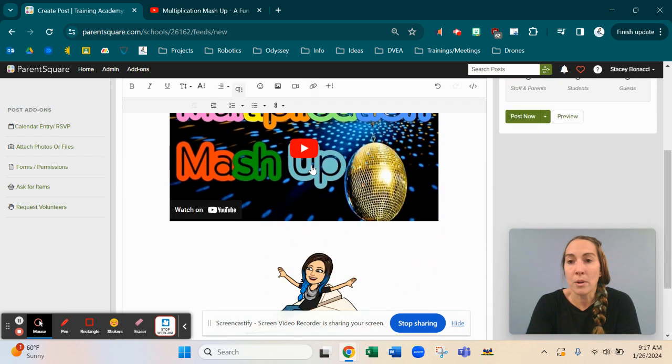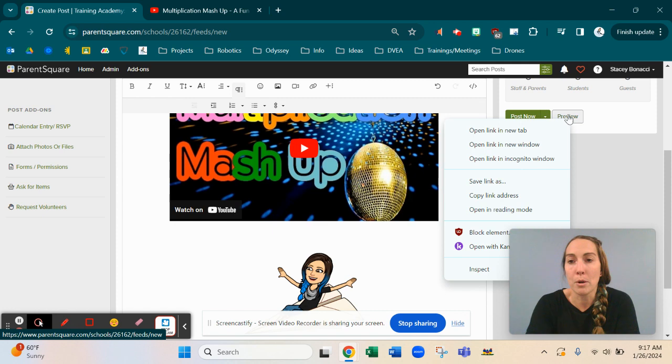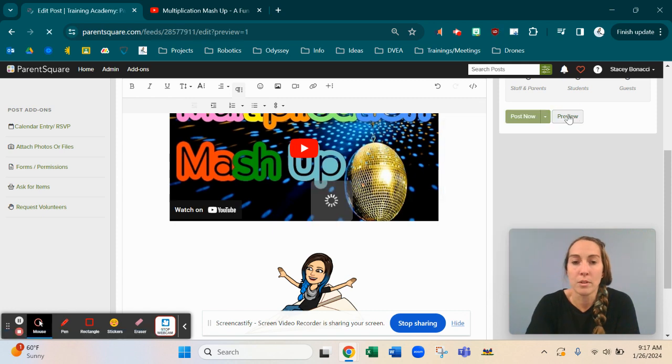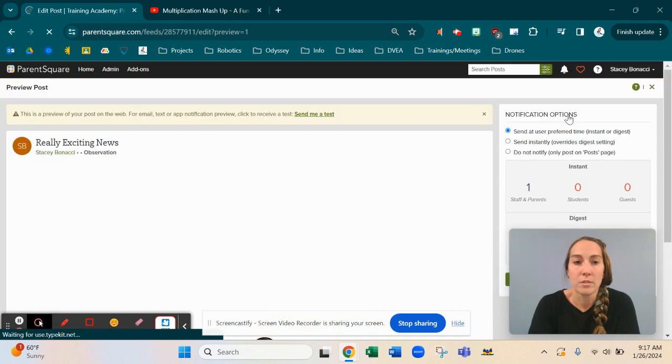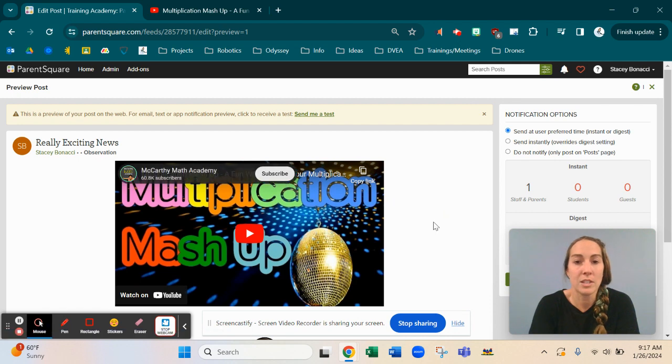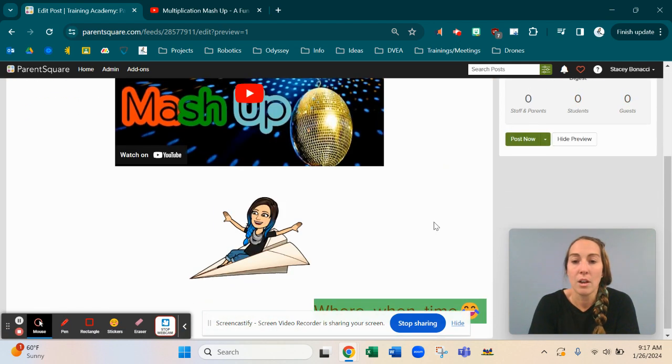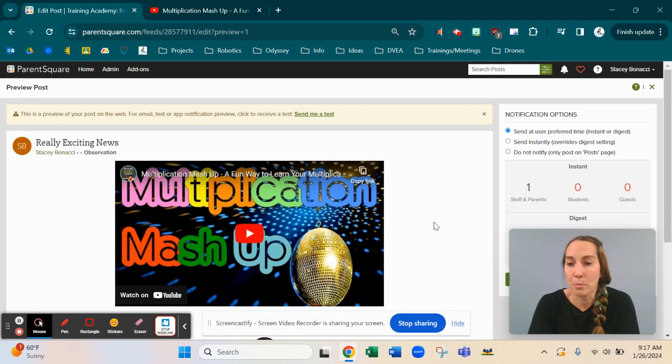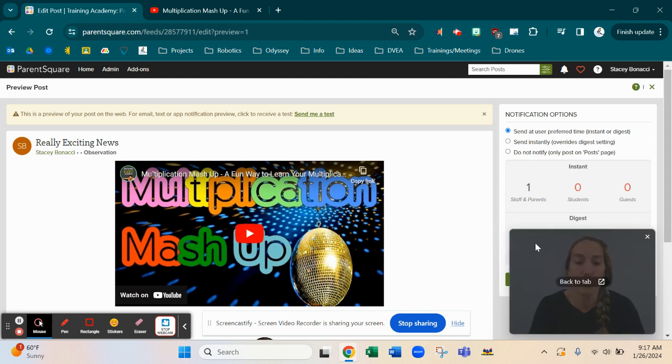At any point, you can come over to the side over here and you can preview your post. So this is what parents would see when they open up the post on their end. Now, this does not mean that it is published to them yet. This is just a preview to see how your post is looking. So if you need to move things around, you can.